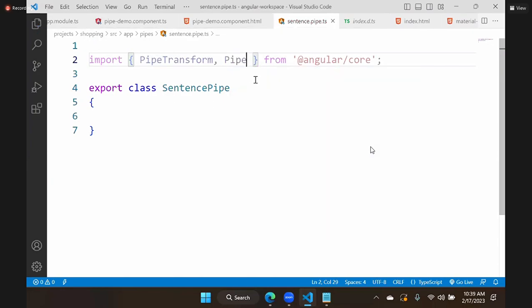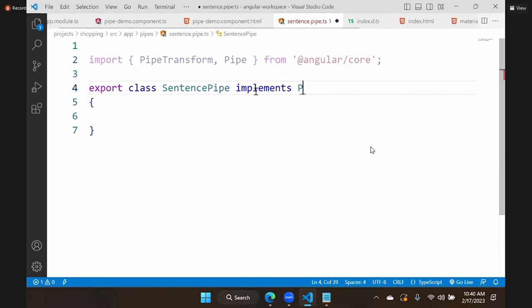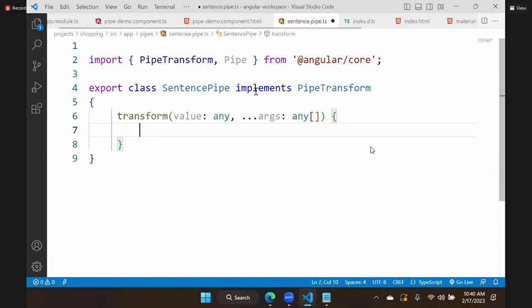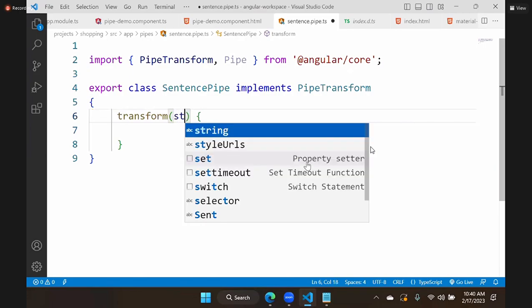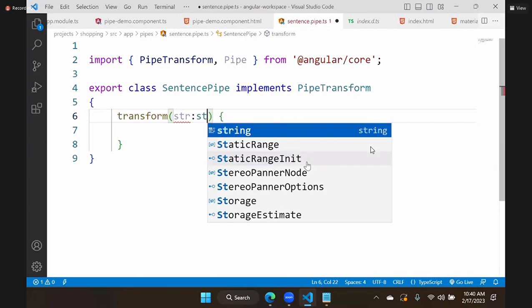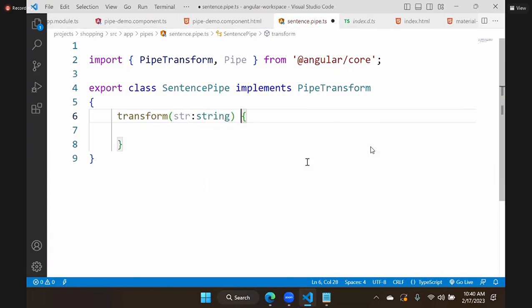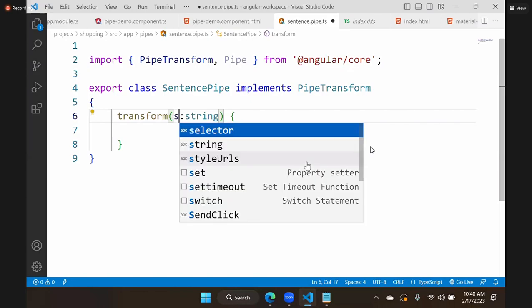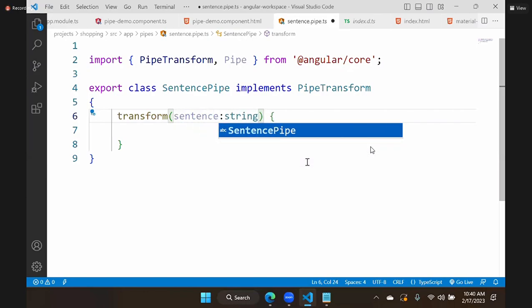Now this class needs to implement PipeTransform, that is a contract. According to that, we have to have a method called transform. The transform method already has values and all, but they are not required. It will take your string and return it in a format. So I will pass str, a string type parameter. That means it will take your sentence, which is of type string.